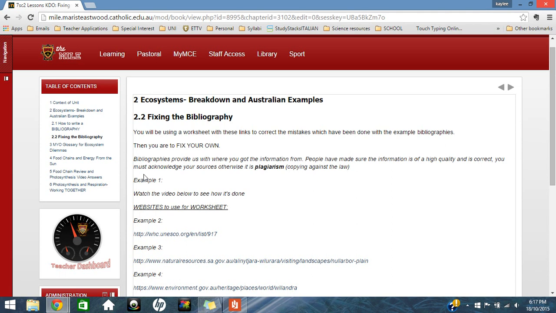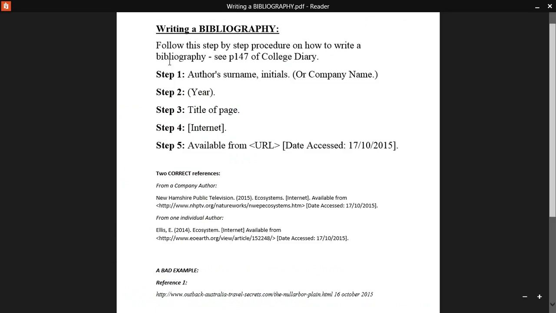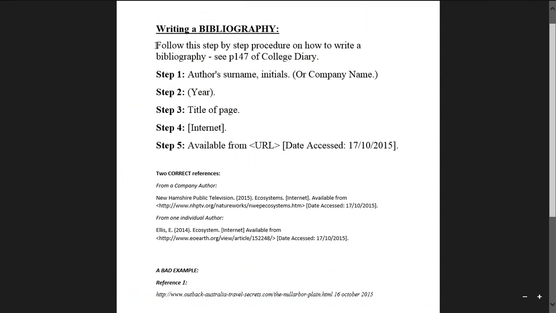So, what I'm showing you now is example 1, and this video will take you through the actual process of making a bibliography and writing that reference down. So, how do we write a bibliography? There are 5 basic steps that we need to follow, and this is on page 147 of your diaries.